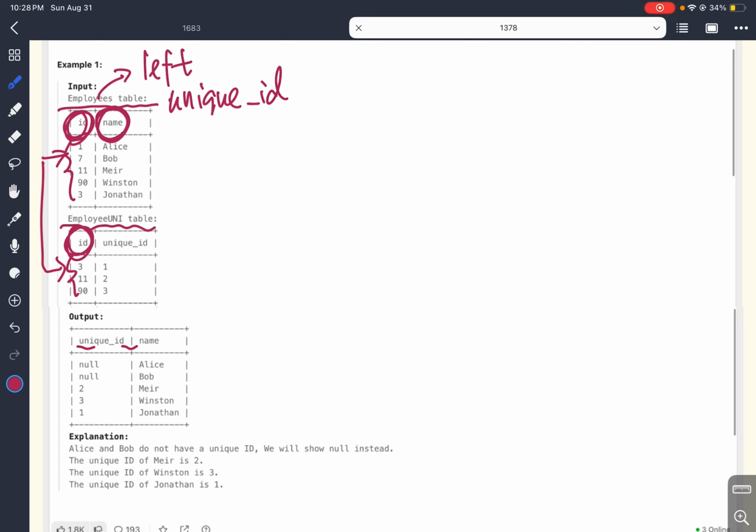ID here. When ID is 1, Alice, can we add something here? No, because when ID is 1, we don't have ID 1 here. That's why let's output none. When ID is 7, can we find anything in the employee unit table? No, because we don't have ID 7. Let's output none.